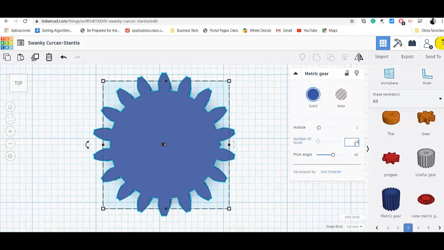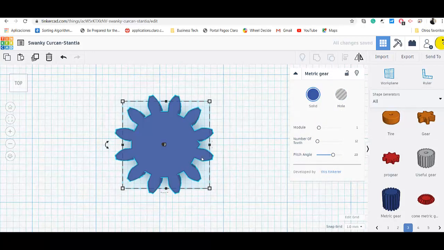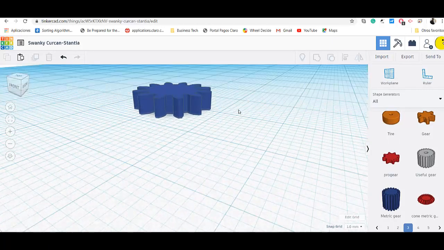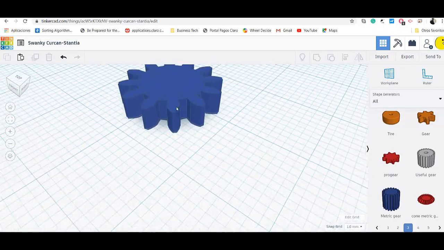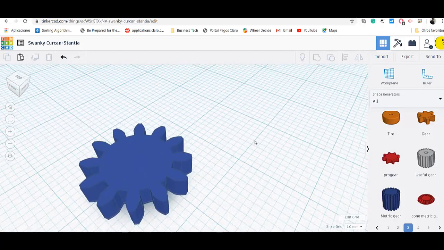Okay, so I'm going to make a 12-tooth gear, and that's about it. It's very simple. You create the gear. Now with your right click, you can change the view. And now on this gear, I want to create another gear. First of all, I'm going to create a hole right inside, because we need an axle right across this gear.